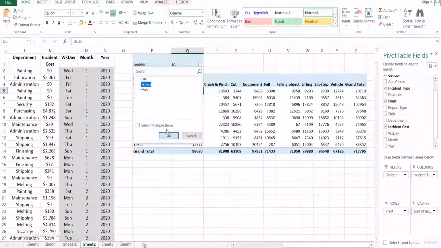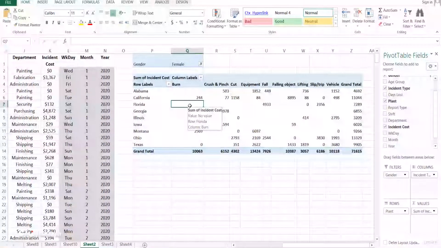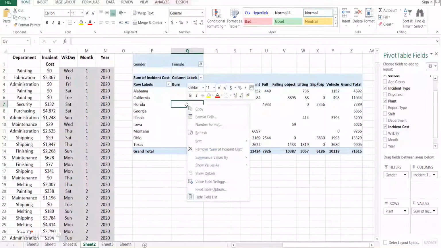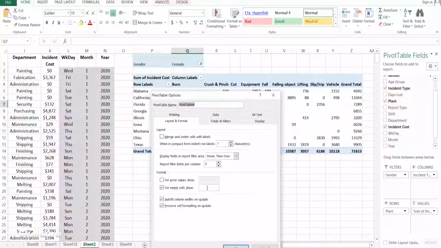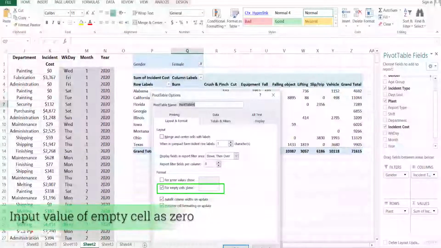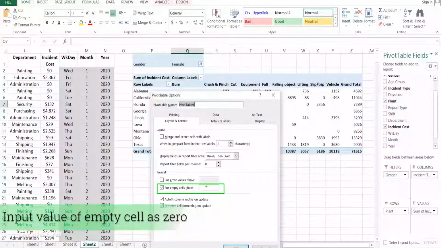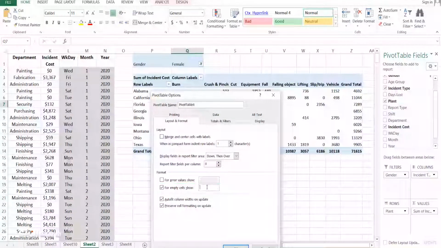Now you can see that there are a few areas in the values section where the cells are blank. It means that there is no data available for display here. But if you right-click on the cell and choose Setting, now you can choose the value of empty cell as 0 to get a chart with no empty values.